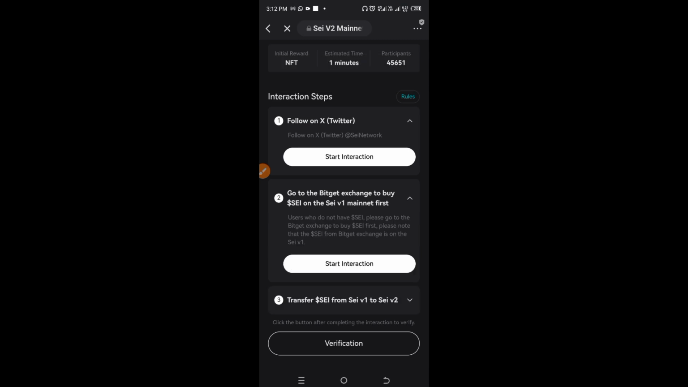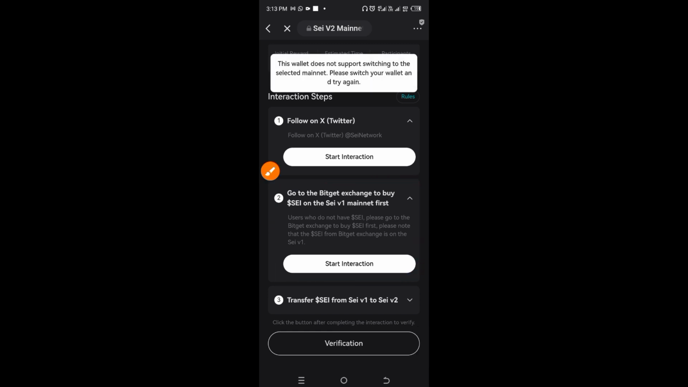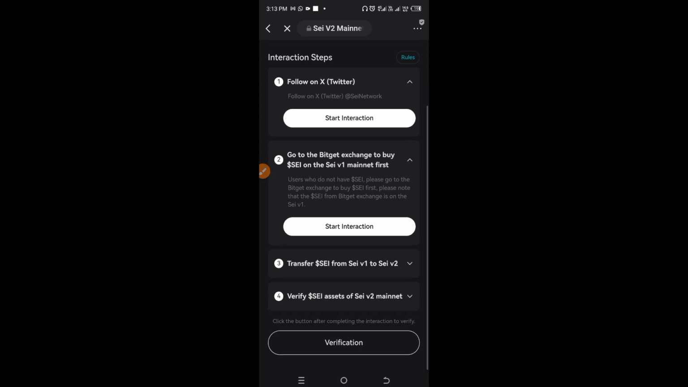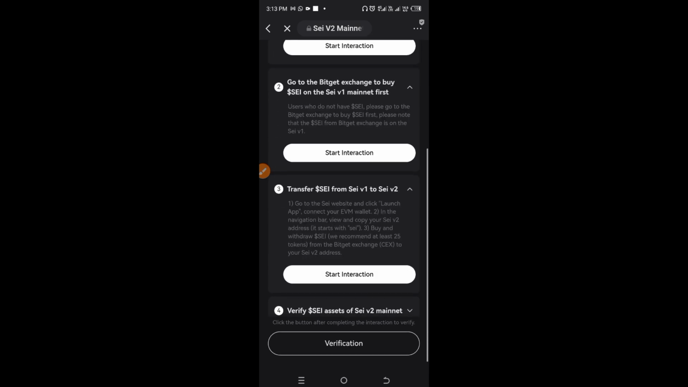Now the second task says go to Bitget Exchange. I don't know why they say Bitget Exchange, but I think you can actually buy from any exchange. Go to Bitget Exchange to buy SEI on the SEI V1 Mainnet first. Users who do not have SEI, please go to... okay, I'm done. This one I've already done, but I can just click on it for the benefit of doubt. It will tell you that the wallet does not support switching to many selected minutes. So don't worry about this.